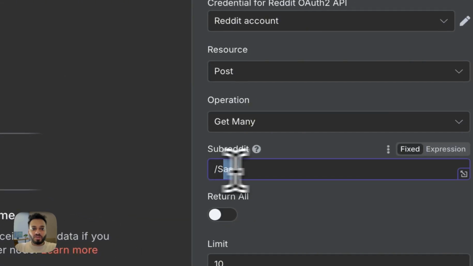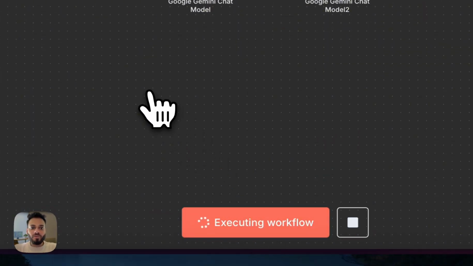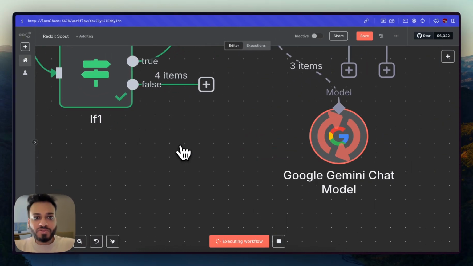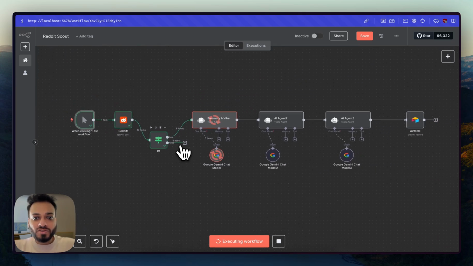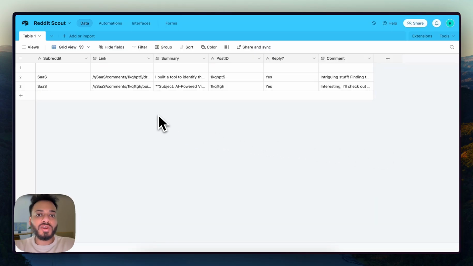So let's choose the subreddit as small business. Okay, and then let's run this workflow now and see what it comes up with. It's filtered out 6 items right now for us, and it's summarizing all the 6 items. It's figuring out if it's worth our time or not, and then it's going to create and draft our responses onto our Airtable base just about now. So let's go here and wait for it to come.